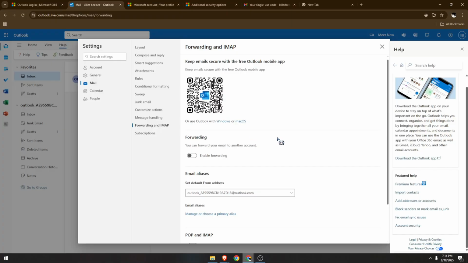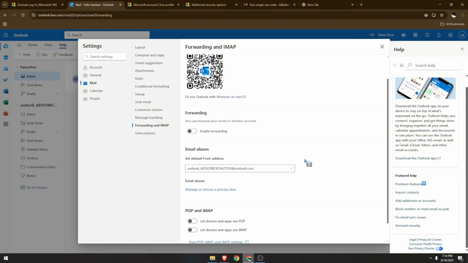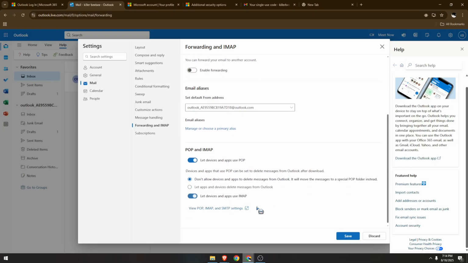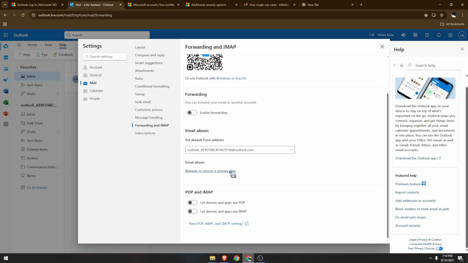Now find the option, let devices and apps use POP. So you just need to scroll down and you will have that option over here, okay? And you can easily toggle it on. So toggle is on and off, okay? So we can turn this off anytime you want.